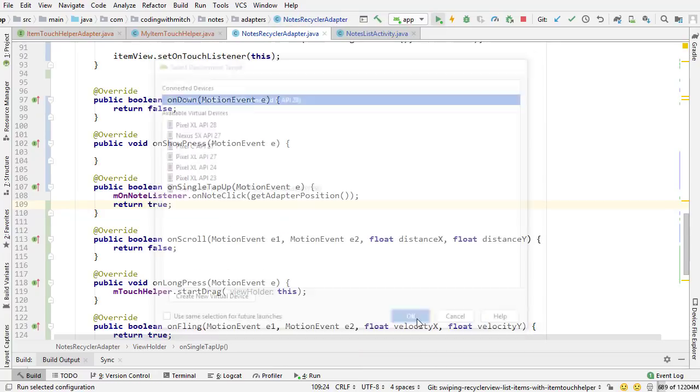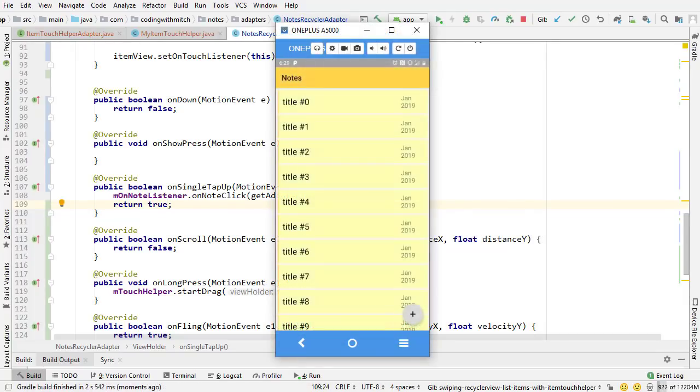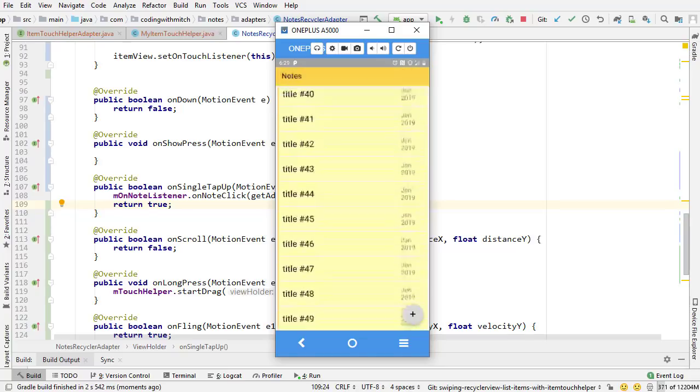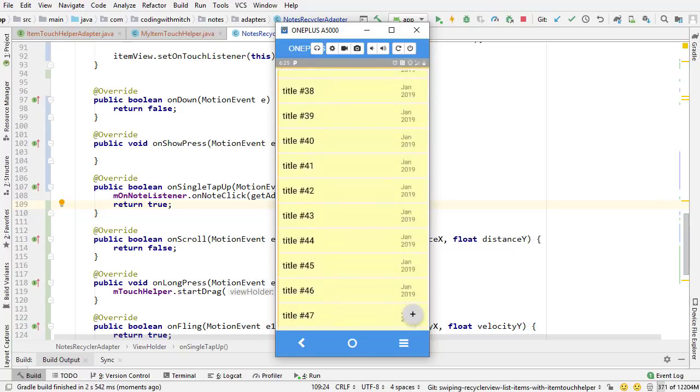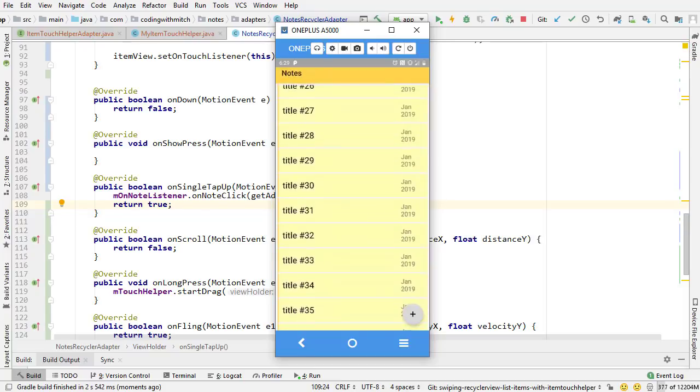I'll just run it again really quickly just to make sure that nothing goes wrong. All right, so there it is running again. I'm flinging it. It's not doing anything it's not supposed to. If I hold down, I can still rearrange it. That looks good. And if I swipe, that gets removed, that gets removed, that gets removed. So everything is working as we expect.